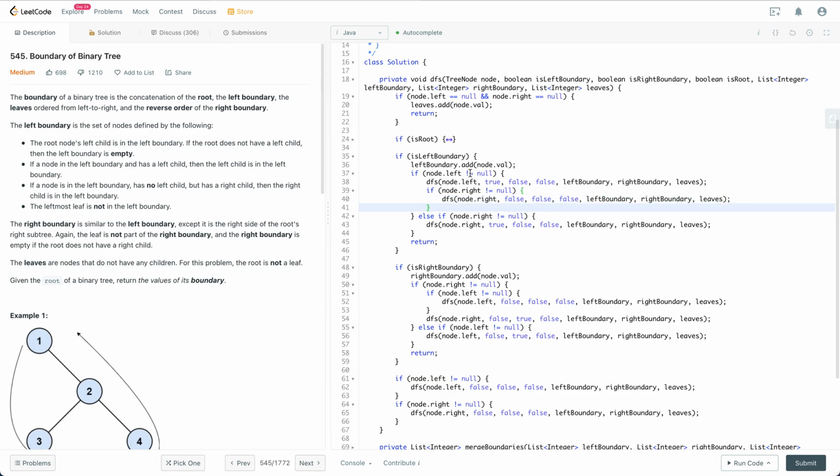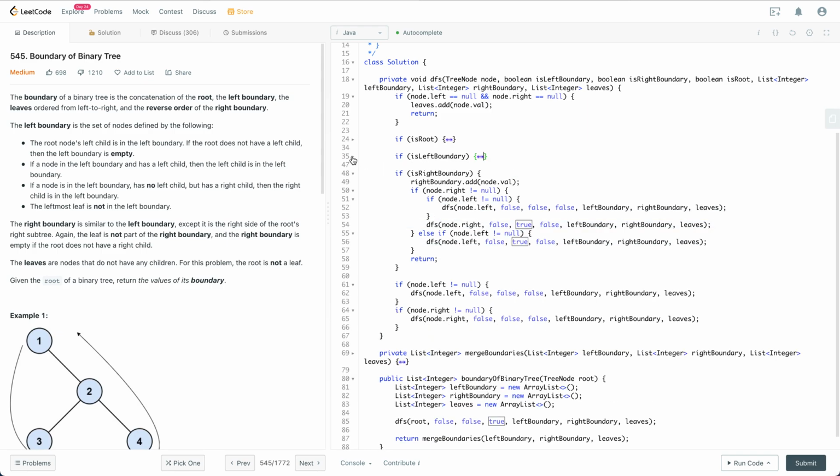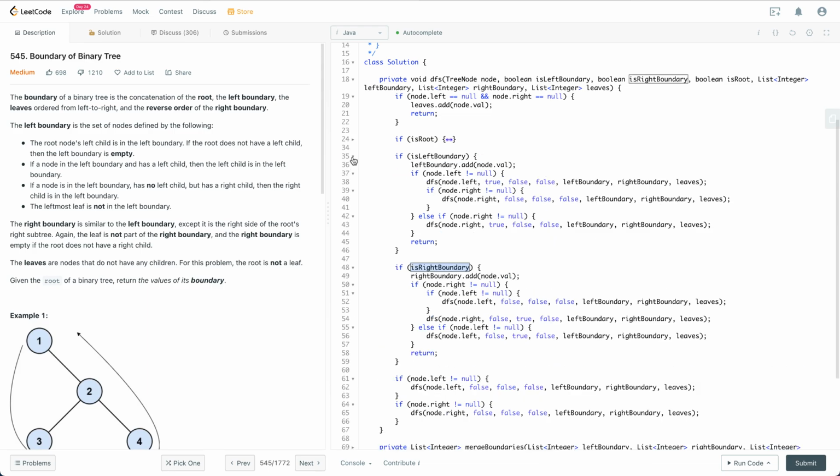So if the left is equal to none and the right is not equal to none, then it means that the right child is the left boundary, so we set this as true. Otherwise, if it is a right boundary, it's the reverse way we write this piece.